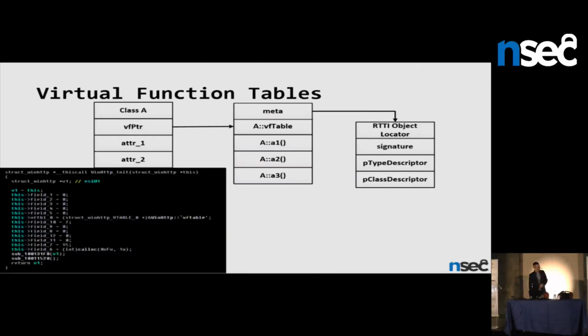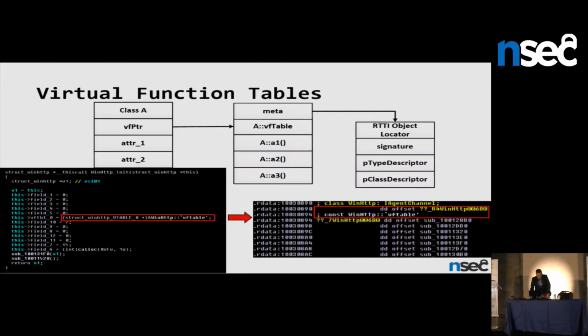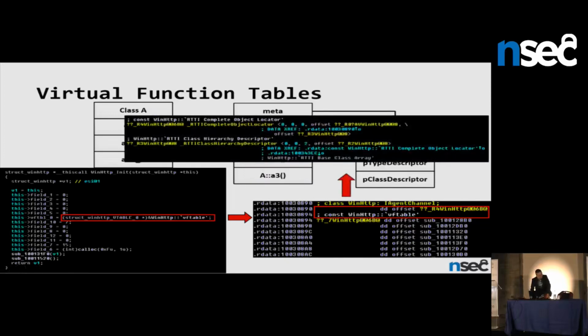And just to show you the example, we have here a constructor. I hope you can see it well. So this is where the virtual table is instantiated. This is the pointer to the virtual table, this is the layout of the virtual table. We can see here pointers to the methods over here. And this is information about the RTTI object locator.